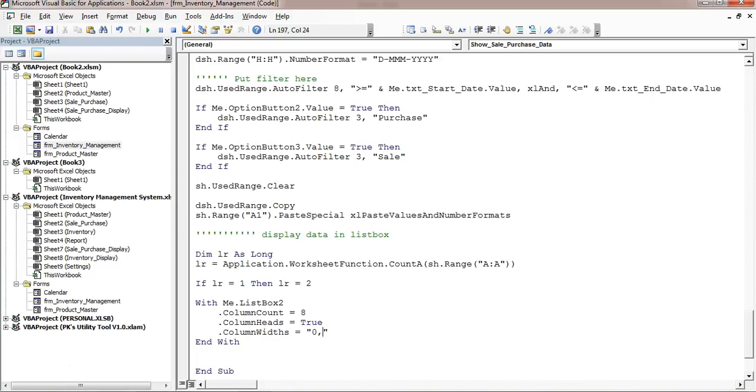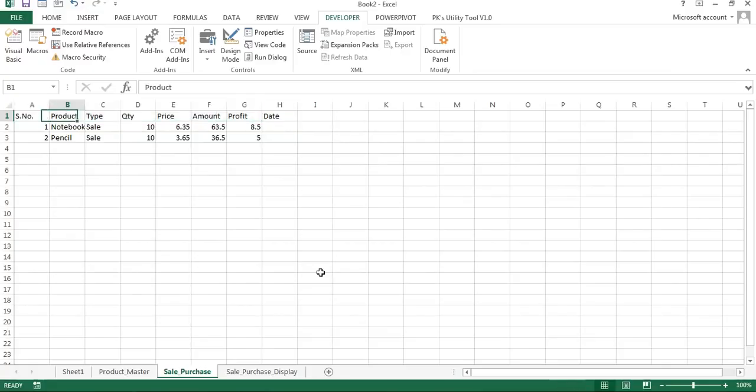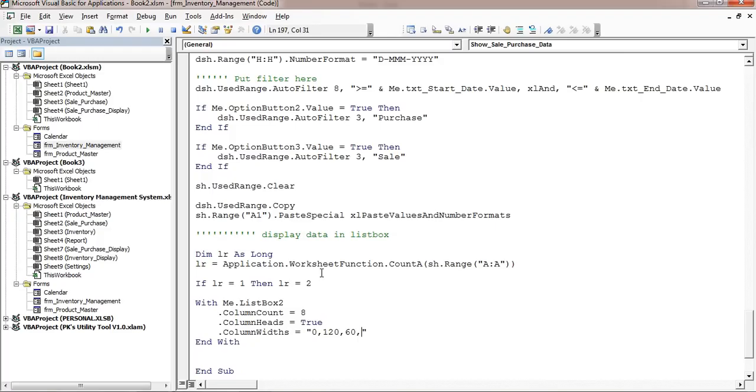Now the second is product. For the product, let's say I'm taking 120 at the moment. You can change it according to your requirement. Next one is the type, sale or purchase. So we will take here, let's say 60. Then we can see on the worksheet also. So this is the type, then the quantity, price, amount, profit and date. So we can take here, let's say 70 and keep 70 for all.